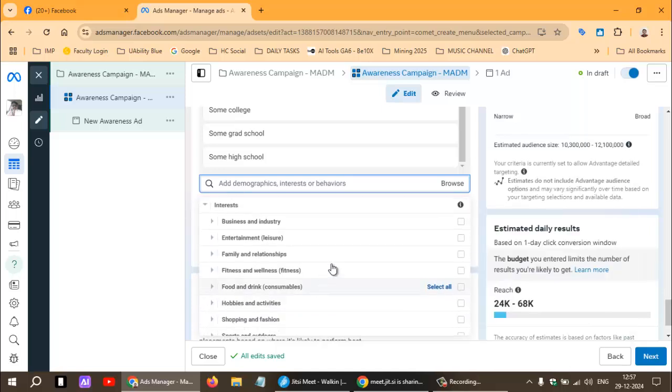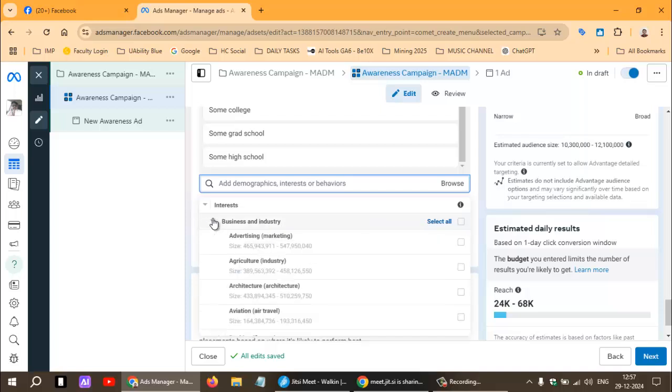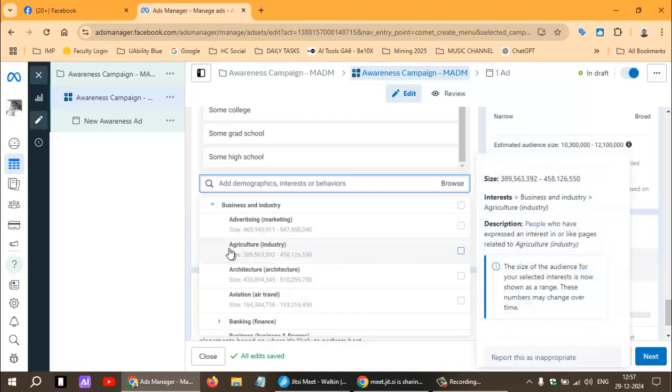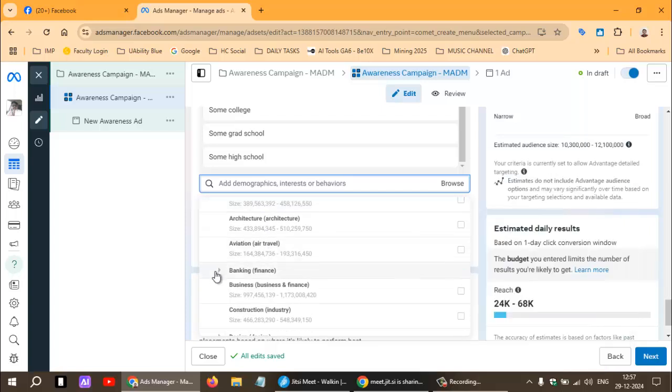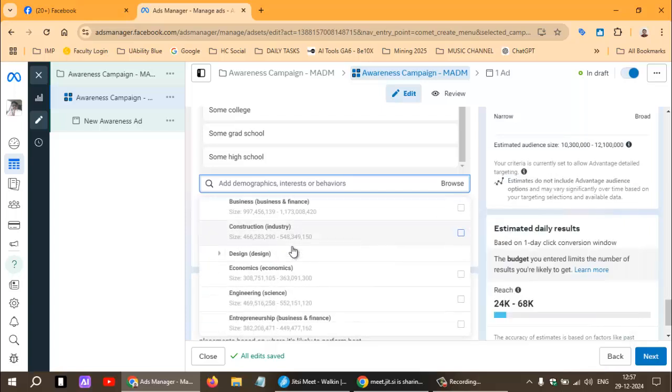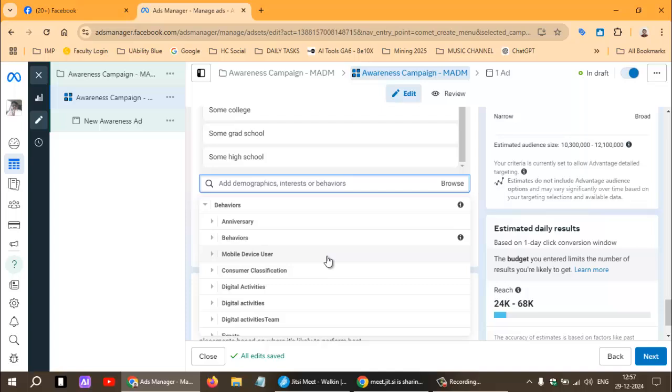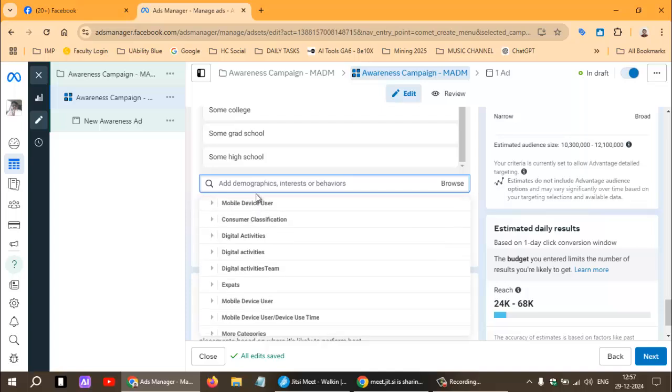Then the next option is by interest, so it can be like business and industry. In that you might have various options like advertising, marketing, agriculture, industry. So like this there are various categories, subcategories, and subcategories you can select. So this is what all the options are available. Facebook is giving a really wide range of options from which you can select. So you can see all these options.